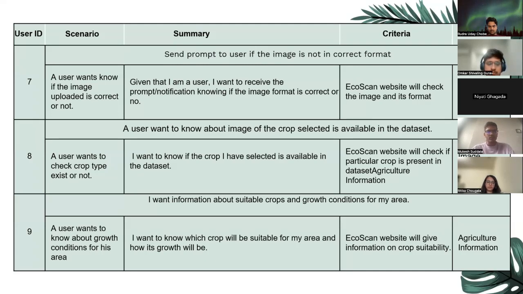And another scenario where a user wants to know about the growth conditions for his area. When a user wants to know about growth conditions, our EcoScan website will be able to provide the required information on crop suitability, and this comes under the agriculture information feature. Next slide, please.